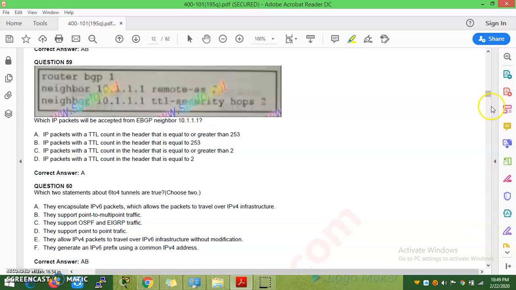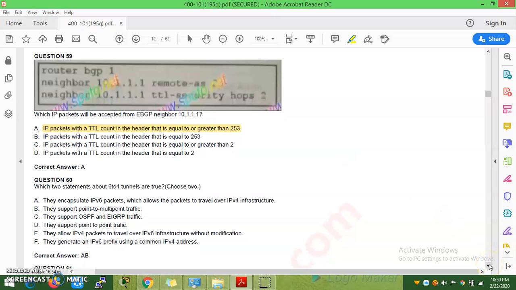Question number 59. Which IP packets will be accepted from eBGP neighbor 10.1.1.1? Okay, because you have configured ttl-security hops 2, the packet will be accepted only if the TTL is equal to or greater than 253. Because it's 2, it can accept packets up to 2 hops away.